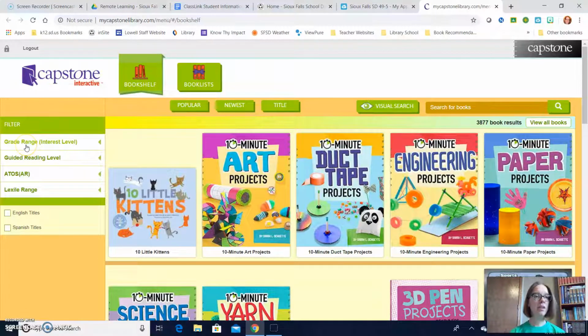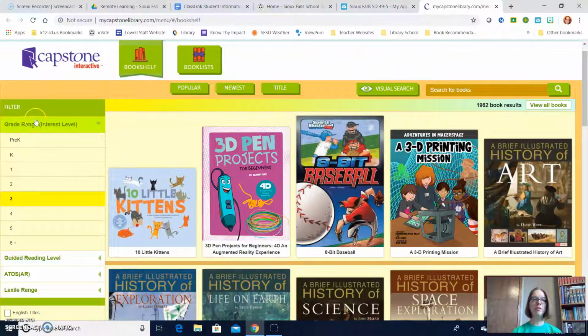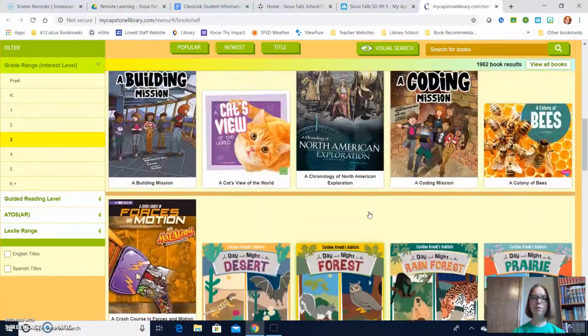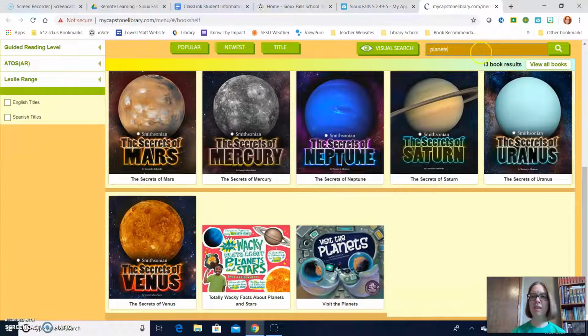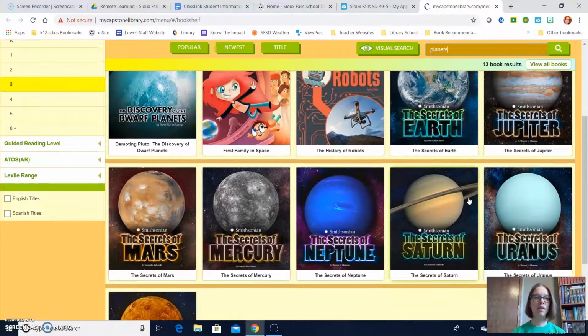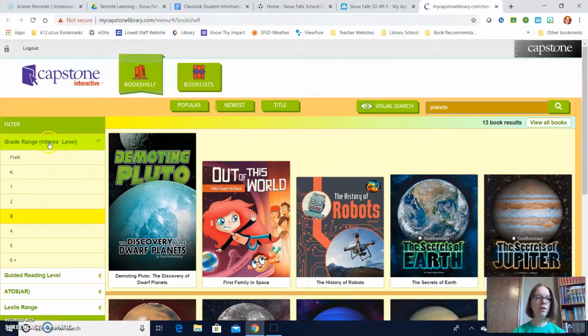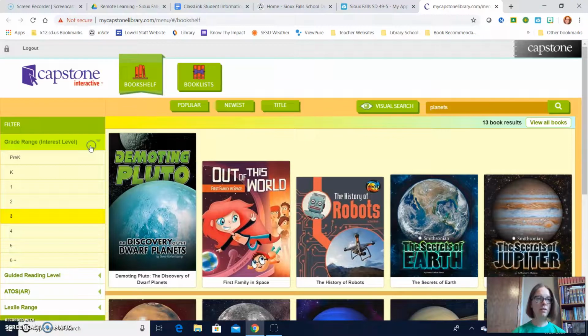Then in the grade range, if you are a 3rd grader and you're like, gosh, what would be good for a 3rd grader? You can click your interest level, grade 3, and then you can scroll through these options. Also, if you have a topic in mind that you're really interested in, like I am interested in the planets, I can go ahead and type in planets and it will bring up those books that are good for 3rd grade in that topic, or you can get that grade range out. Oops. How do I clear the grade range?